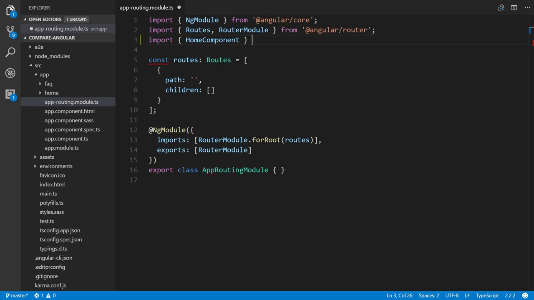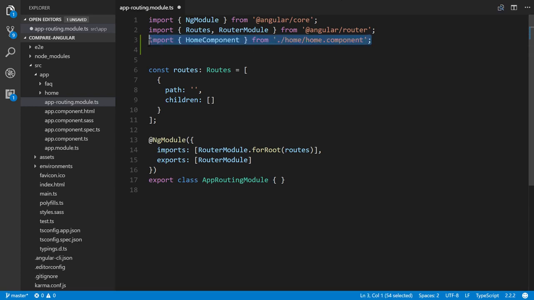So import HomeComponent, and that's the name, by the way, if you checked inside of the home folder, from ./home/home.component. Actually, we don't have to put the ts file there. Now we're going to do the same thing for the FAQ component. So this changes here to FAQ. And this right here is simply faq and faq.